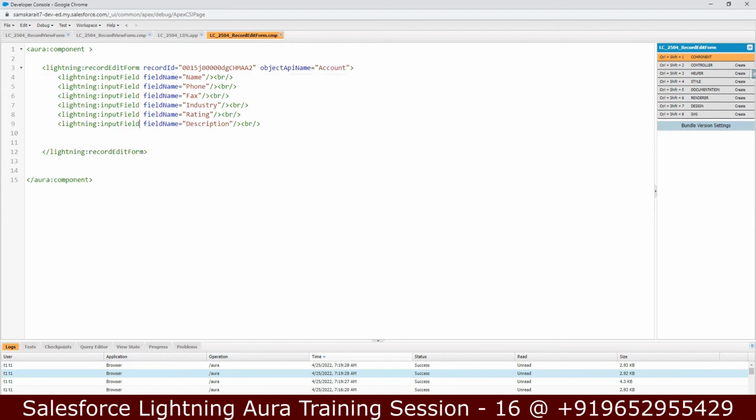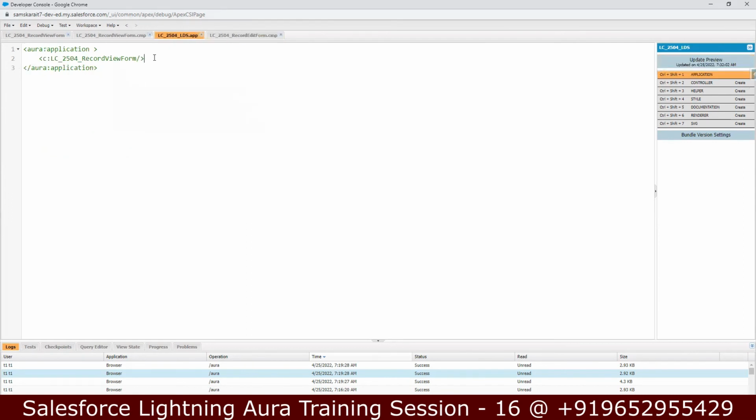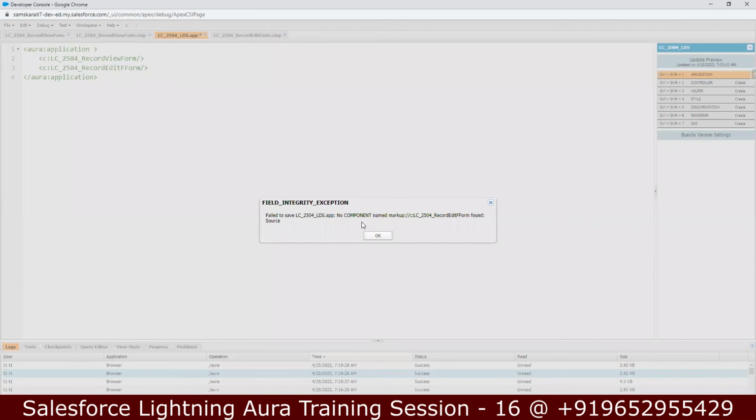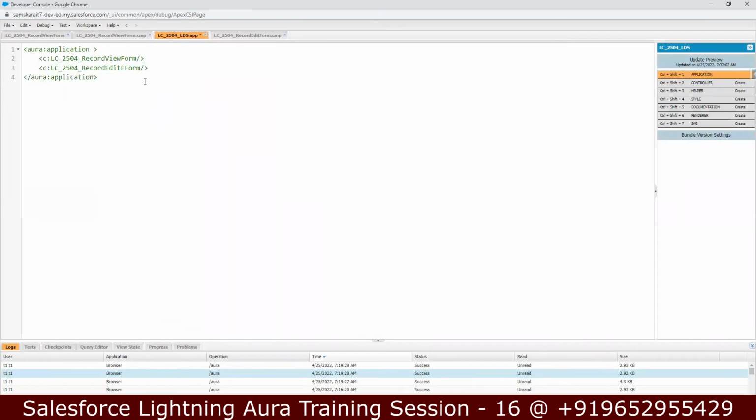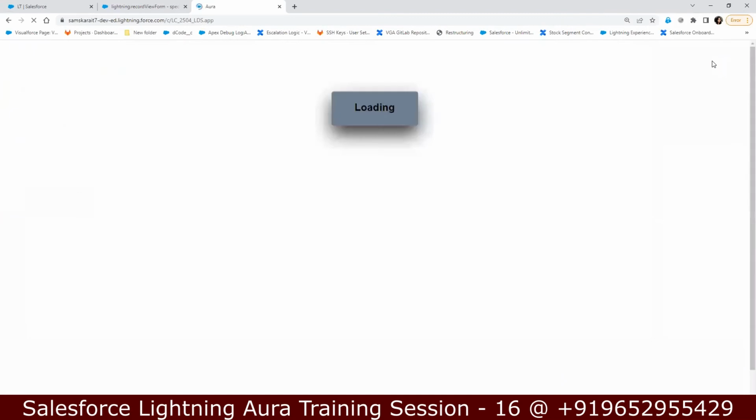Let me add this component also in the application. I have not copied it. So C colon LC underscore 2504 underscore record edit form. I hope this is correct. Record edit form. Okay, update preview.